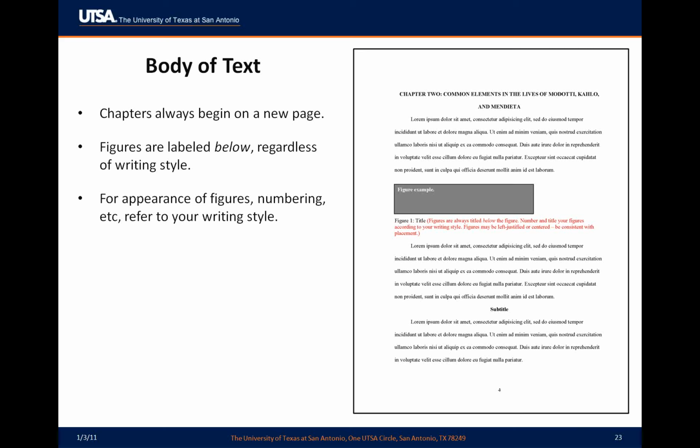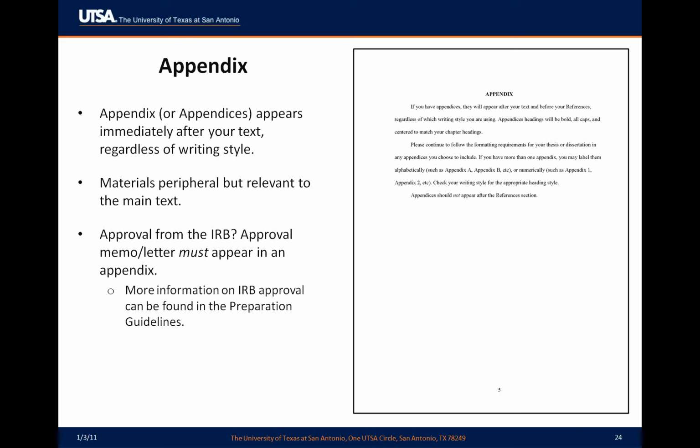Chapter 2, please note that the chapter began on a new page like we discussed previously. Here's an example of a figure. Figures, unlike tables, are labeled below. Again, regardless of your writing style, the figure label will appear down here. Depending on your writing style, you can left justify the figures or you can center them. Either one is fine. Just be consistent with it throughout your document. And then, just like with the tables, for the appearance of your figures, how to number them, etc., go ahead and refer to your writing style.